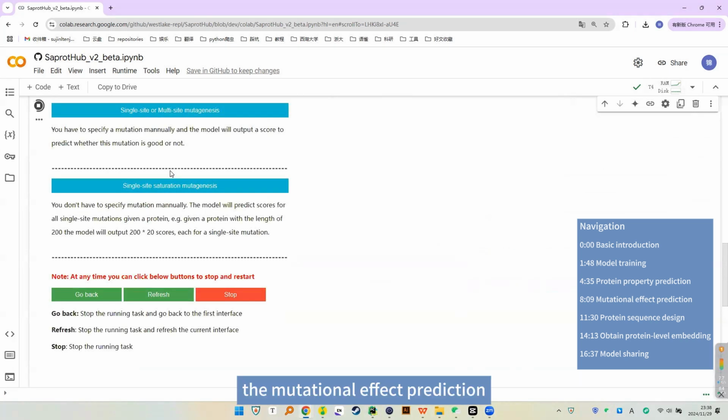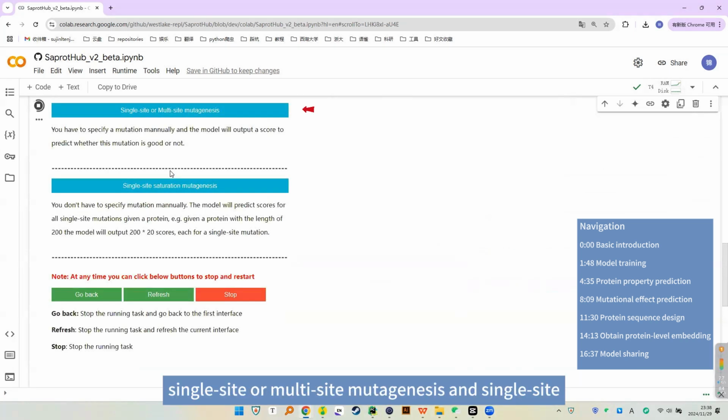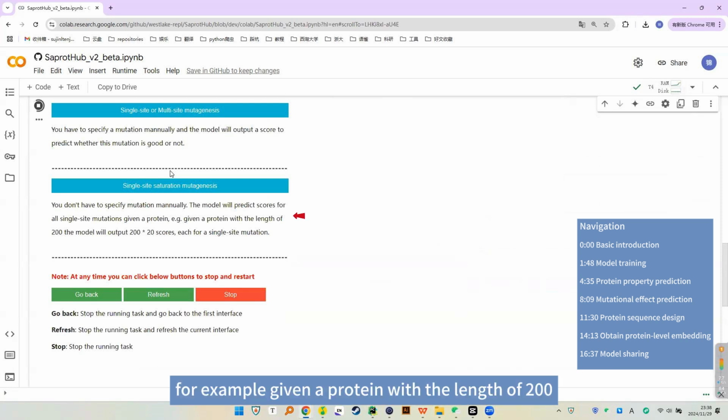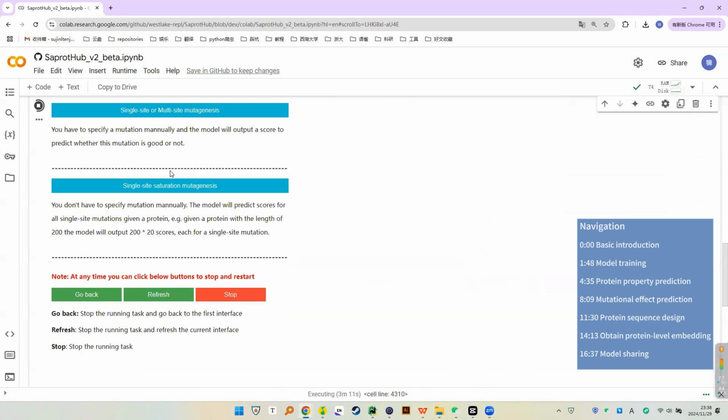The mutational effect prediction supports two prediction options, single-site or multi-site mutagenesis and single-site saturation mutagenesis. They are similar except that for the first option you have to specify a mutation manually and the model will output a score to predict whether this mutation is good or not. While for the second option, you don't have to specify a mutation manually. The model will predict scores for all single-site mutations given a protein. For example, given a protein with a length of 200, the model will output 200 times 20 scores, each for a single-site mutation. Here we use the first option as our example.